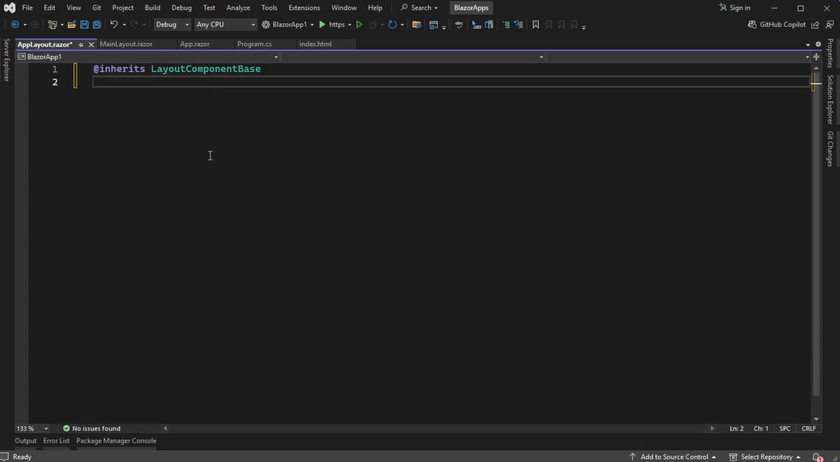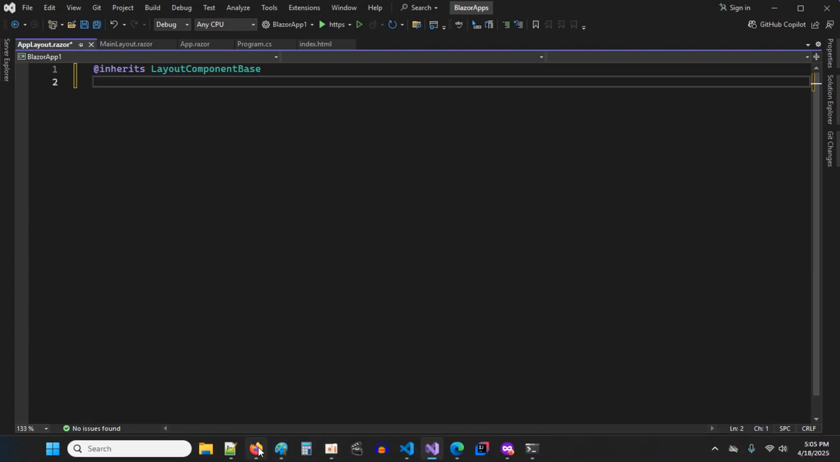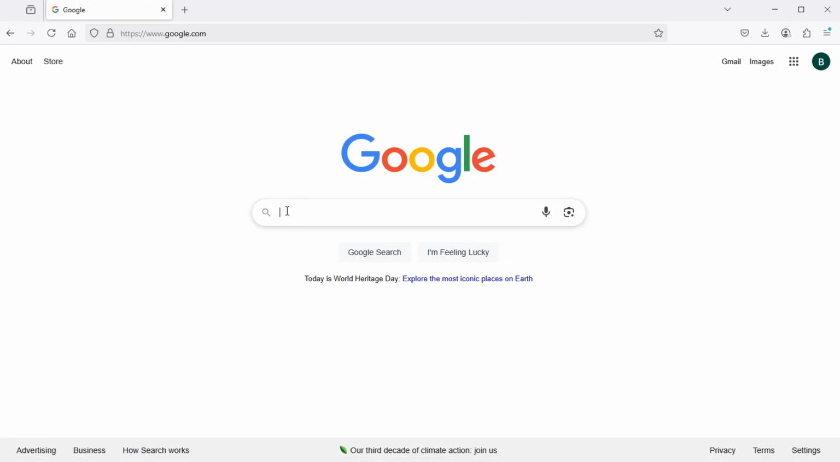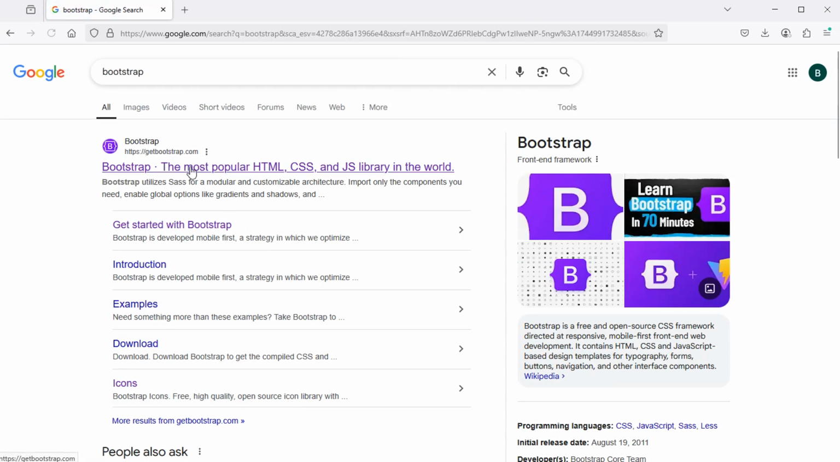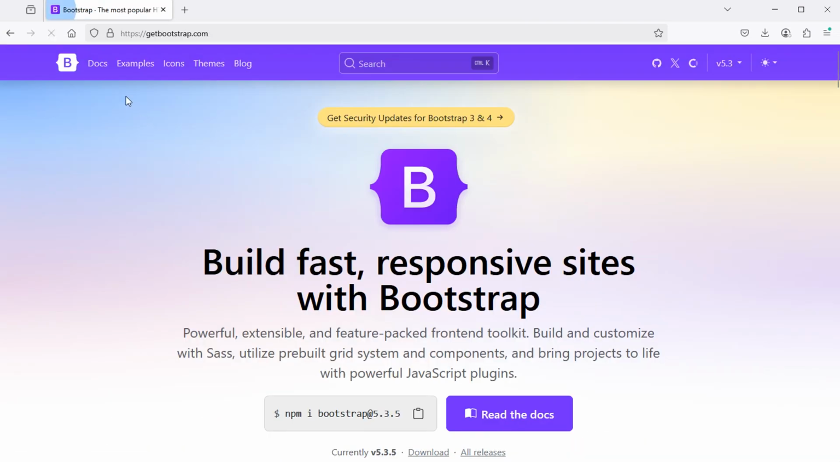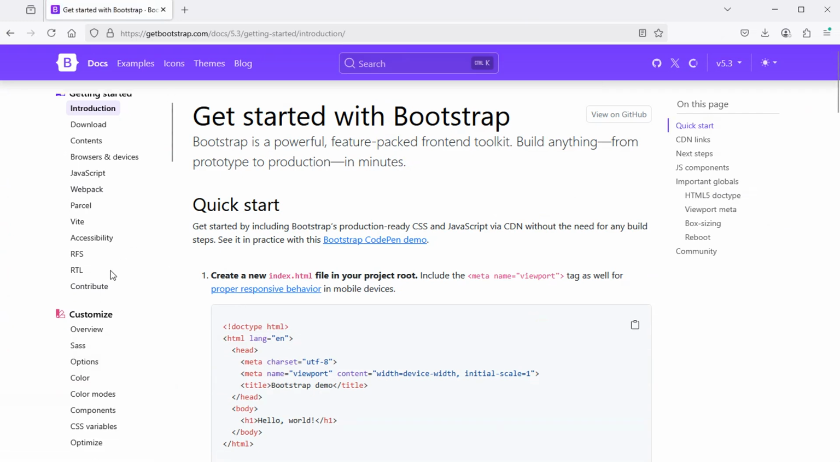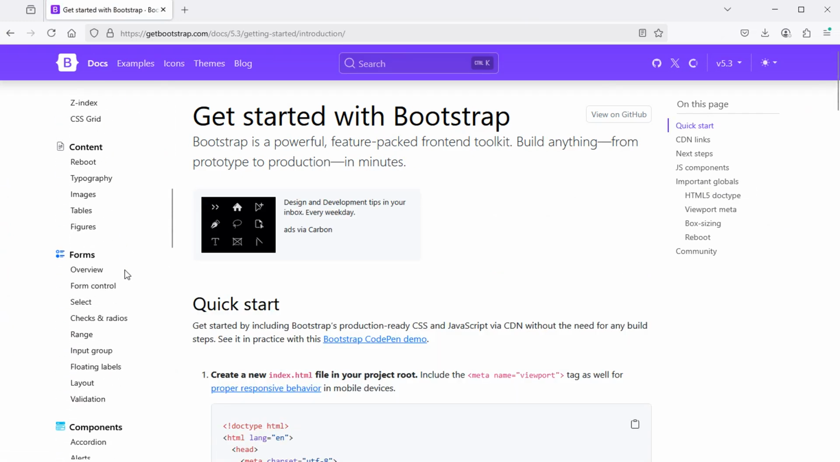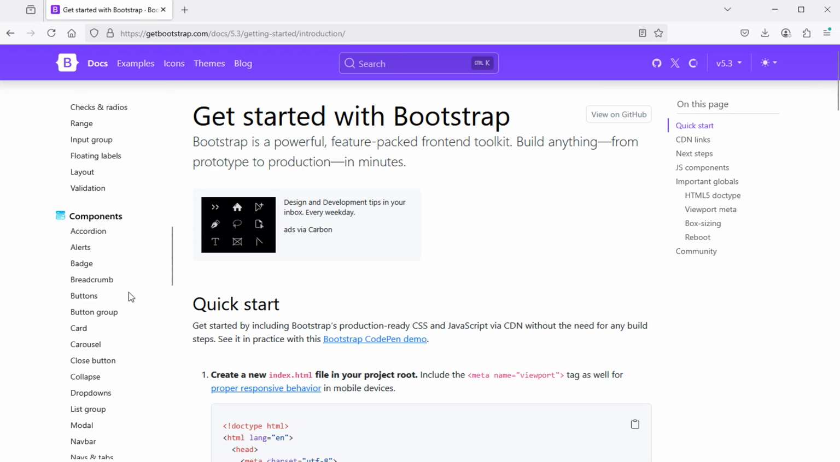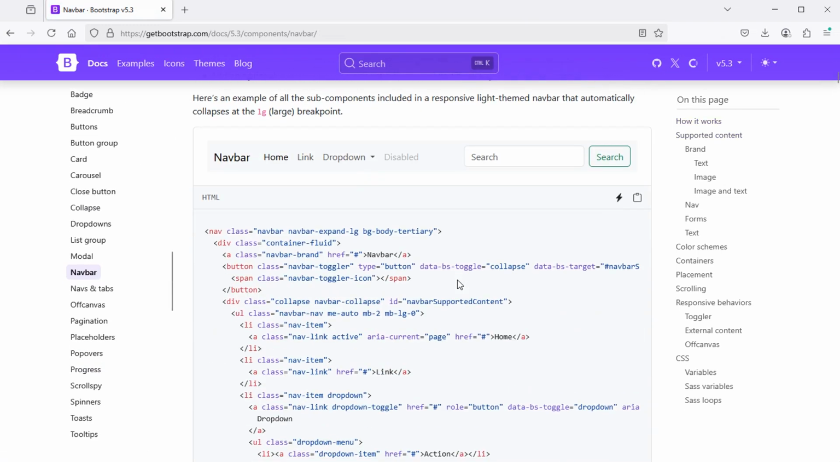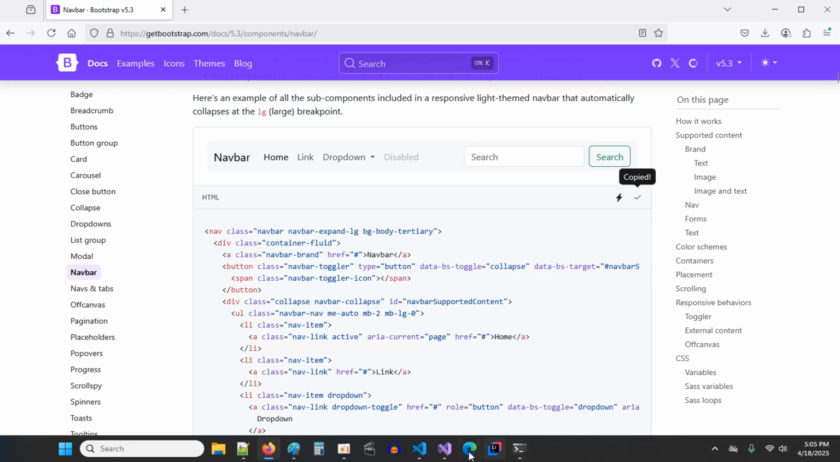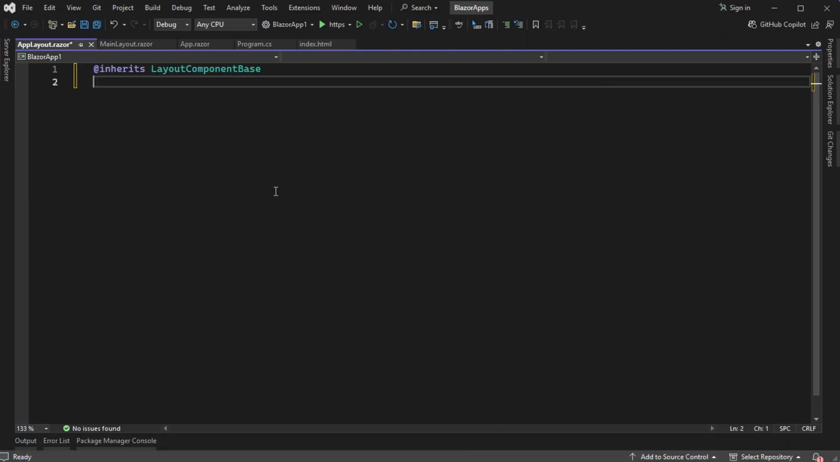Then let's create a layout using Bootstrap. So let's go to the documentation website of Bootstrap. Let's go to the first link, then docs. Then we need the source code of the navbar. So here under components, let's click on navbar. Then let's copy the source code that allows us to obtain this navbar. And let's paste it here.